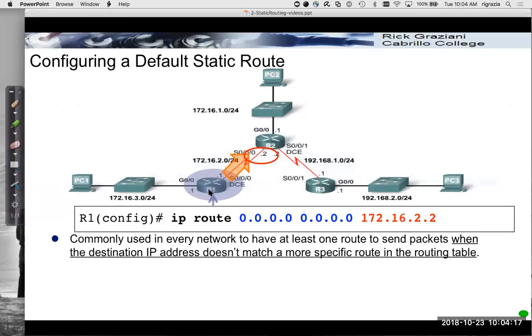So we can configure, in this case on R1, we really don't need all these different static routes here. We could actually remove those with the no ip route command, the static routes to these 3, because everything is being sent to R2. So we could just have a default route saying, hey, send everything, if it's not on one of my directly connected networks, send it to router R2.